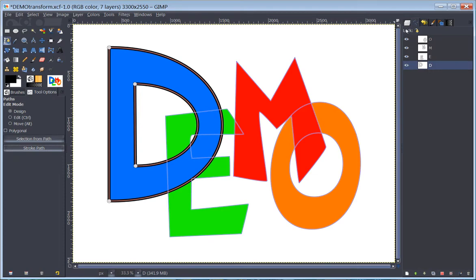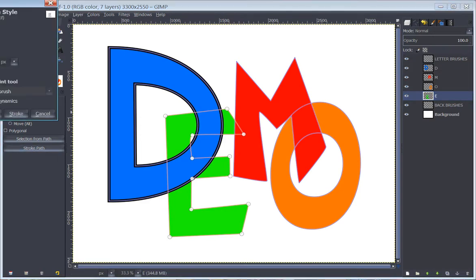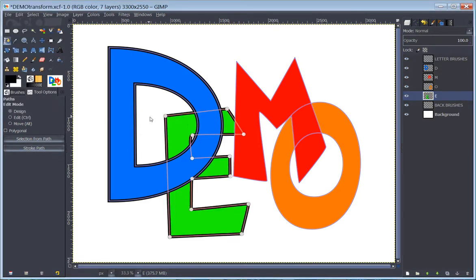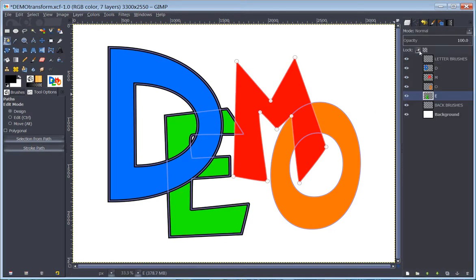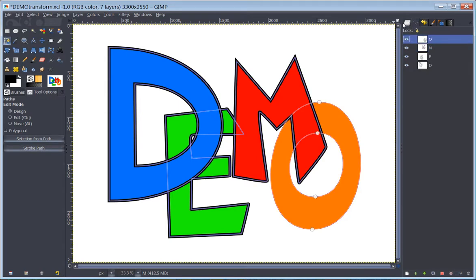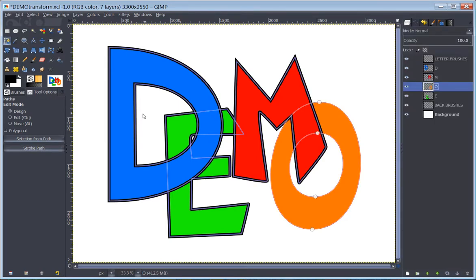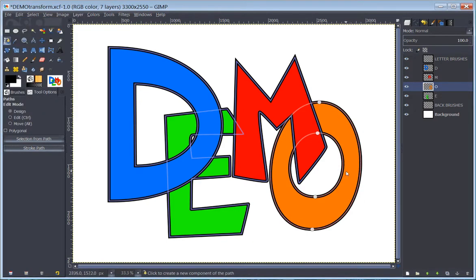I'm going to repeat this process. I'm going to double click my E to make my E active. Go to my layers. Go to my E layer. Now, my path stuff is all the same. I hit stroke path. It's still set at 30, it's still black, I hit stroke. There's the E, that's done. Back to my paths palette, double click the M, go to my layers, go to the M layer, stroke path, hit stroke, go back to my paths palette, double click the O, go to my layers, click on the O layer, stroke path, hit stroke, and bang, all of my stuff is outlined.